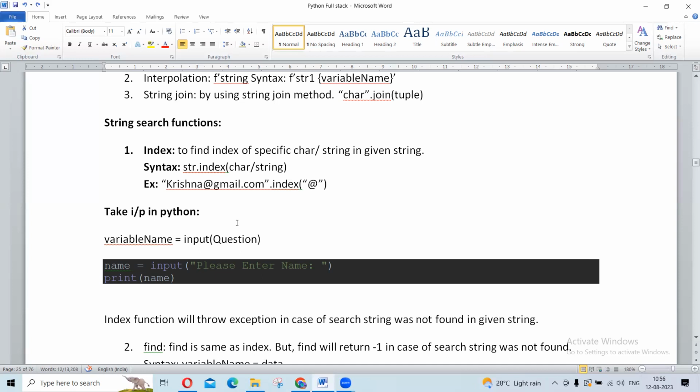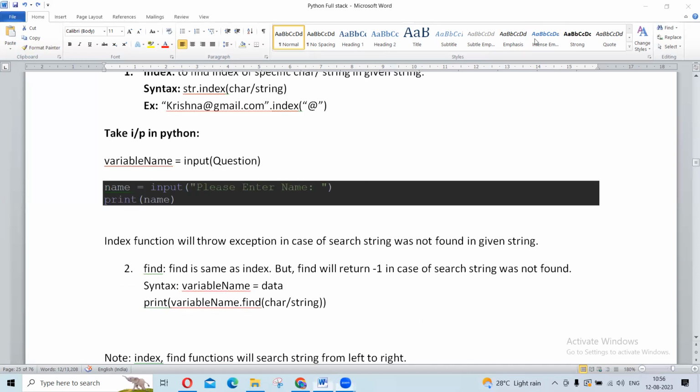Next question is how many keywords are in Python? Can someone count? 33 keywords. What are those? If, elif, else, try, catch, finally, for, while, input, print. Like this, we have 33 keywords. Okay, so those 33 keywords were already given earlier. So what are those?